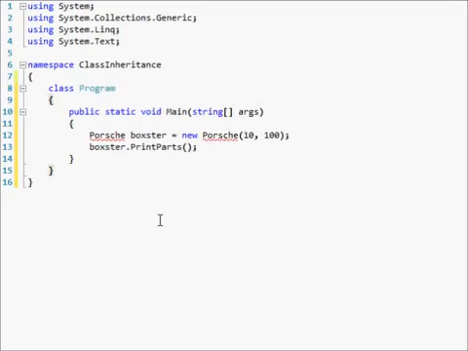Okay, so also in C# you can only inherit from one class, whereas in Java you can inherit from multiple, and in C++ you might be able to also. I'm not sure about that.